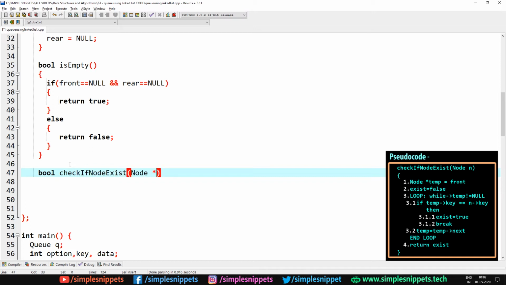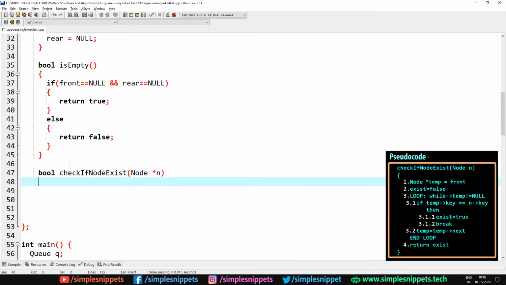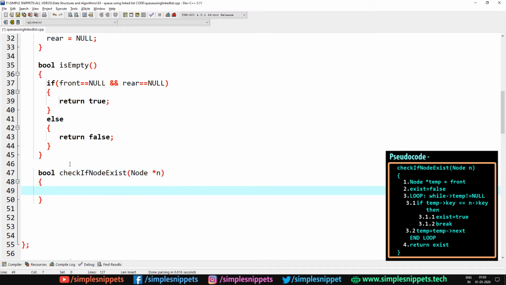Now it will take a pointer to a particular node, and I'll tell you why we need a pointer to a node and not a direct node, because we are playing with pointers basically. So the first step inside check if node exists is we create a node temp. Again a pointer, node star temp, and we say equal to front.